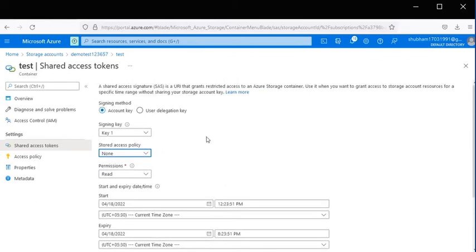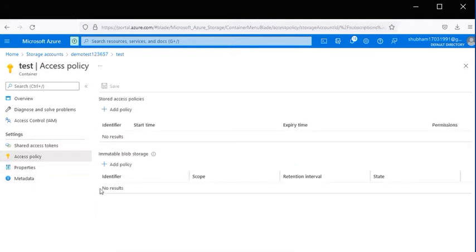Like, for example, if you have 10 to 15 SAS tokens, then you have to manage all 15 SAS tokens. So it's quite difficult to manage all of them. To overcome this issue, we have an option, again, access policies. Access policies have two options: stored access policies and immutable blob storage. First, we will see stored access policies.